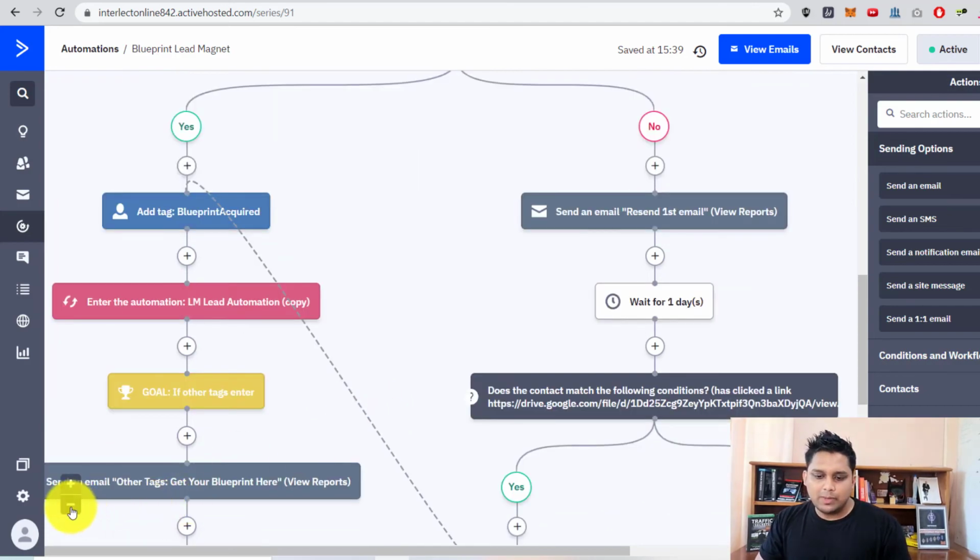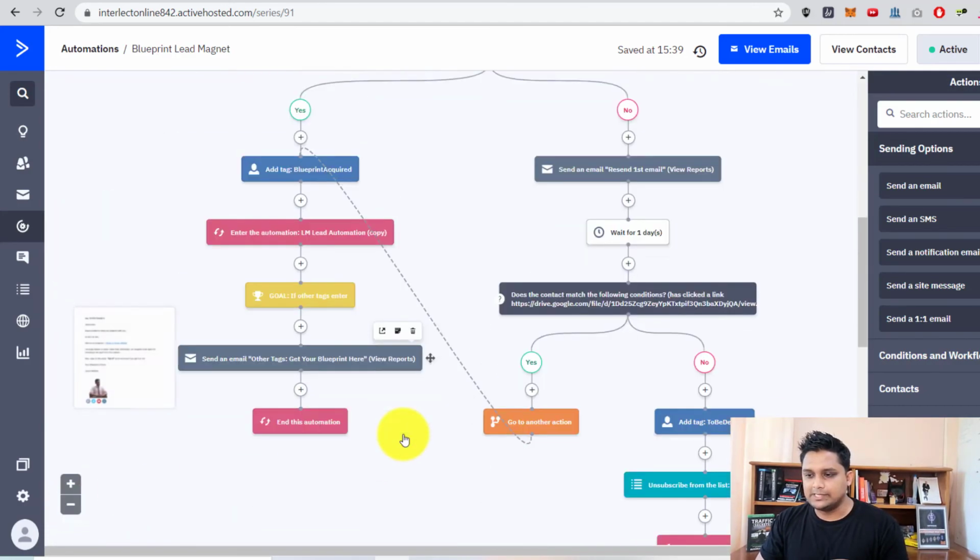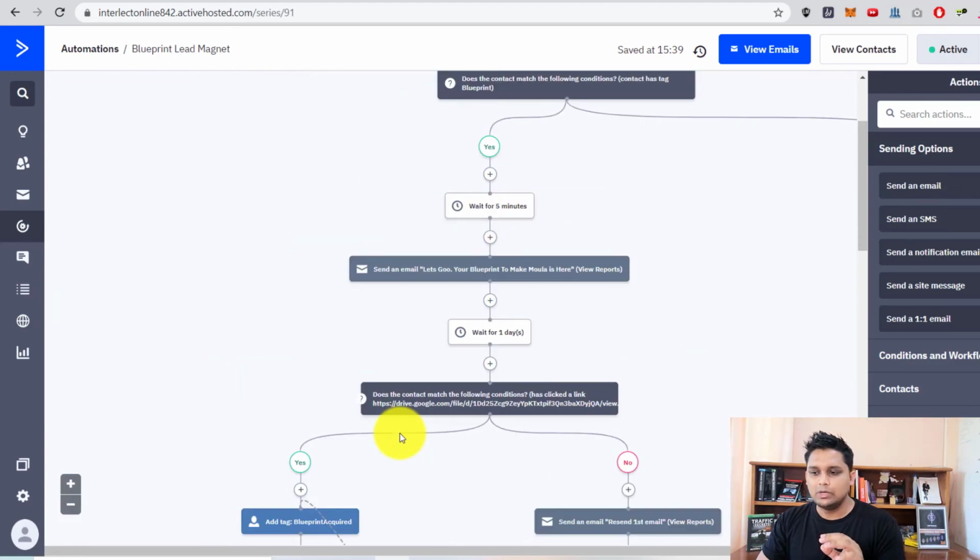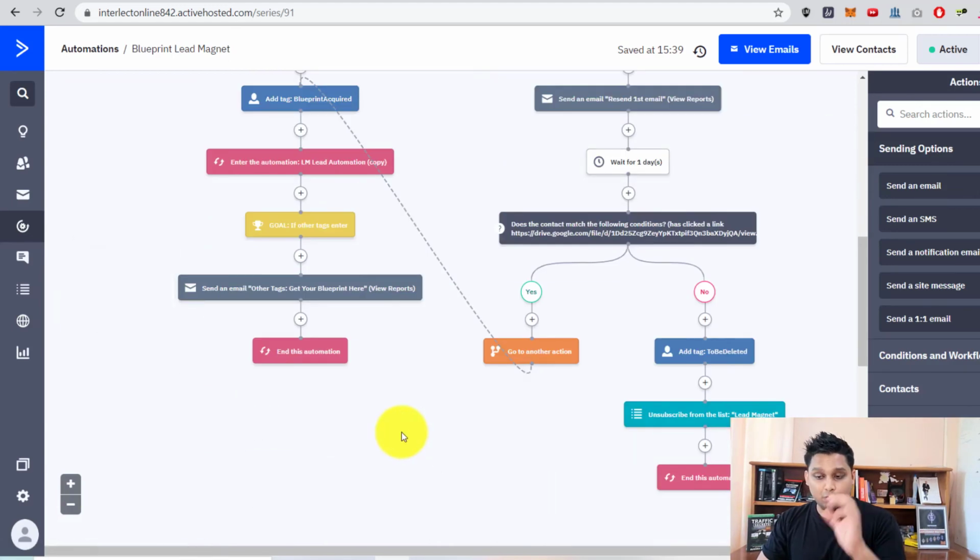You might think that this automation is complex, but it's not really. It's really simple. It is focused on keeping my list high quality. So guys, as promised, I delivered this.